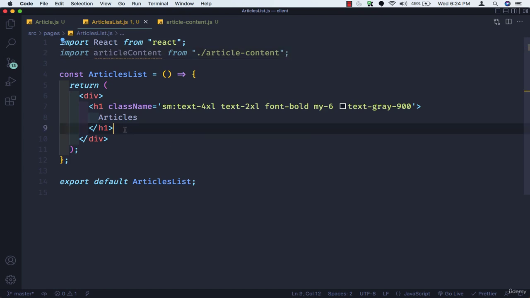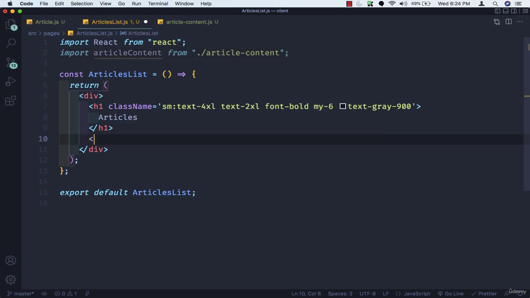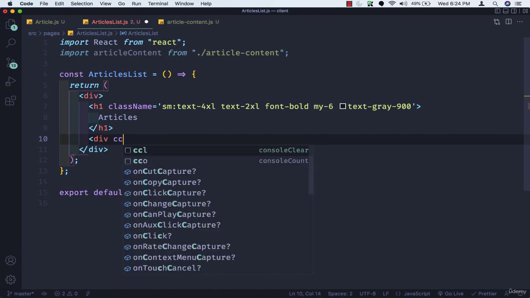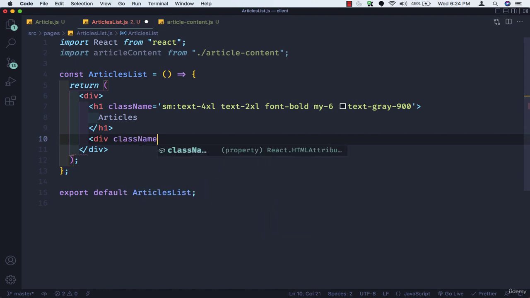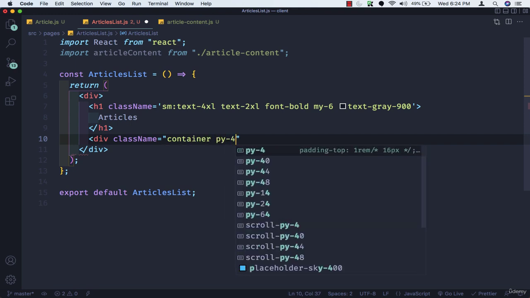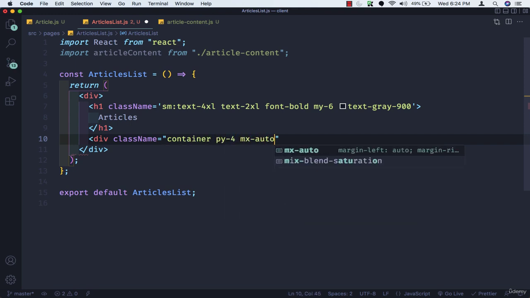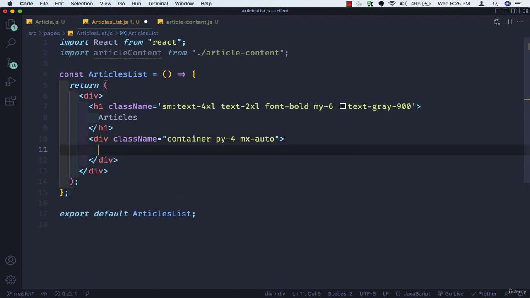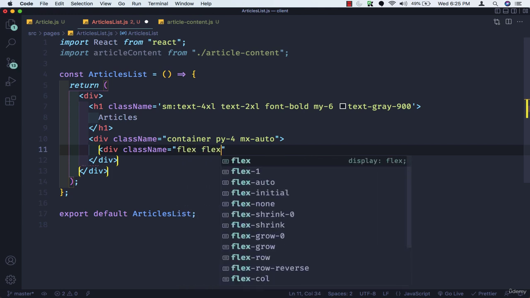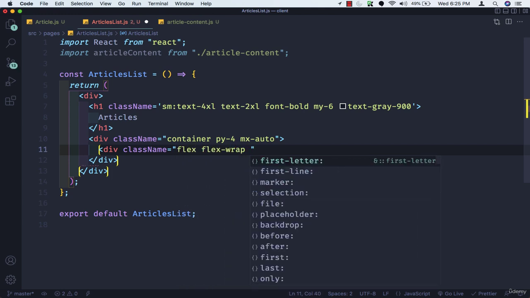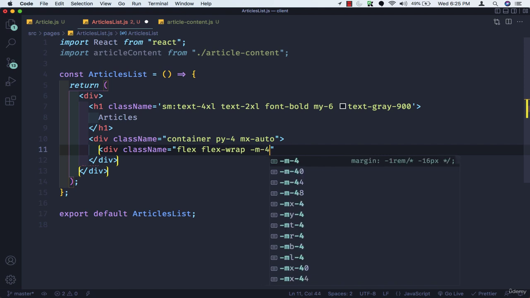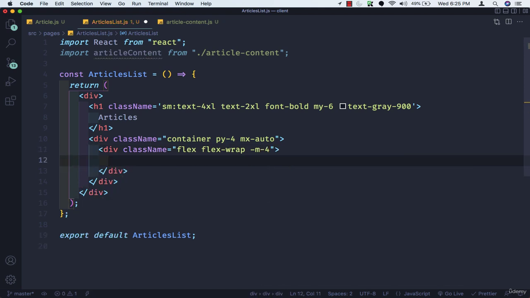So after this h1 tag, I will take a div with the class name container. Padding from top and bottom will be py-4, mx-auto. Okay, let's close this div, and inside this div I will take one more div, and then we need to have class name flex flex-wrap, and then negative margin, -m-4. Okay, then let's close this div as well. Then here we will map the content.